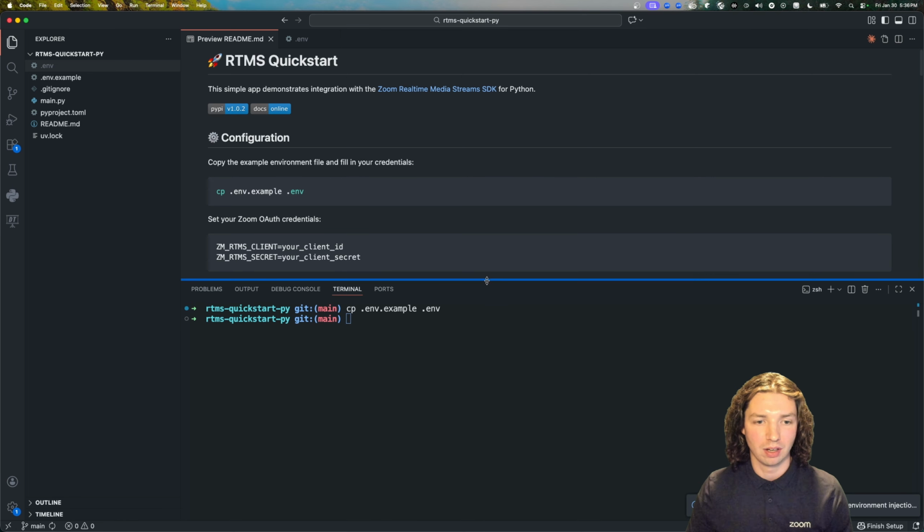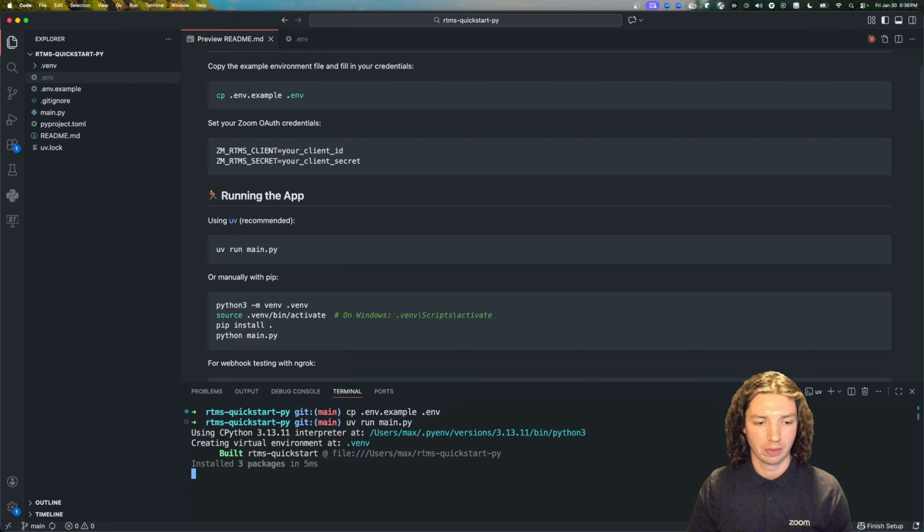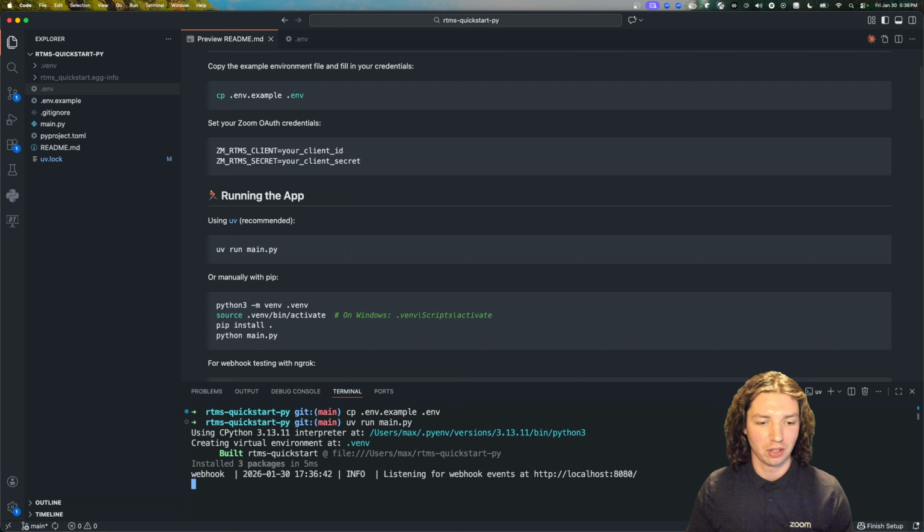Looking at the README, our next steps are to run the app. As simple as that. We can run uv run main.py if we've got the uv program, or we can use the Python typical method of creating a virtual environment, activating that, installing dependencies with pip, and then running with Python. I'll use uv today. So you can see it installed the dependencies, and boom, we've got a webhook listener at localhost 8080.